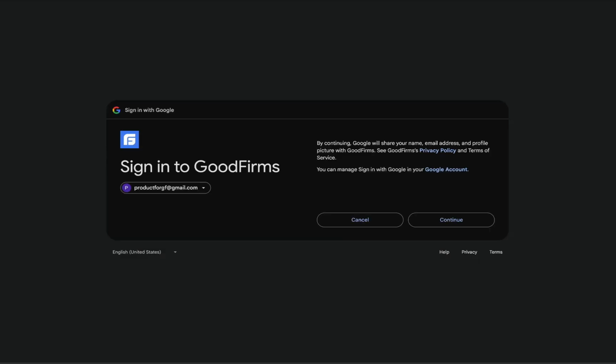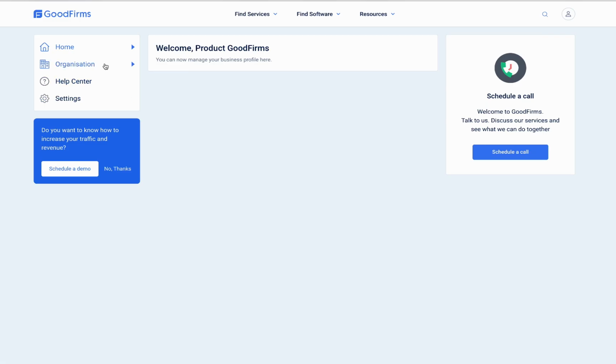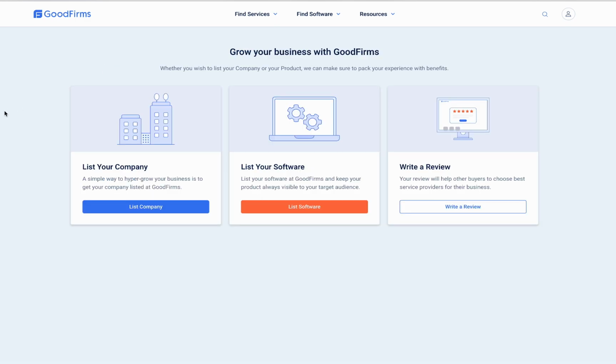After completing the Google authentication, you will be redirected to your account's dashboard. Head over here and click on Organization, which brings us to this page where you can decide what action you want to take with your GoodFirms account.